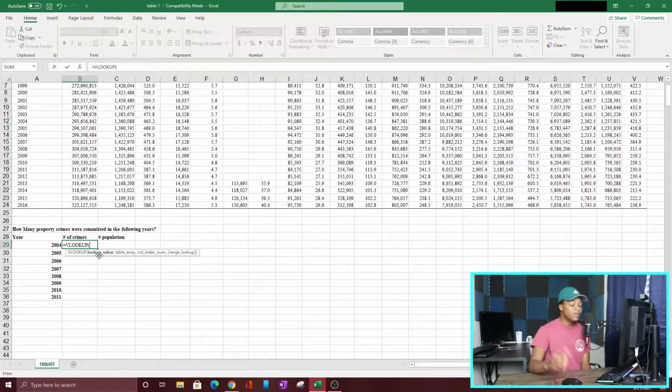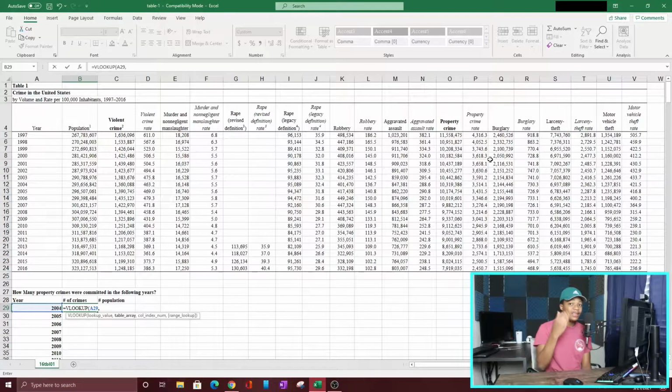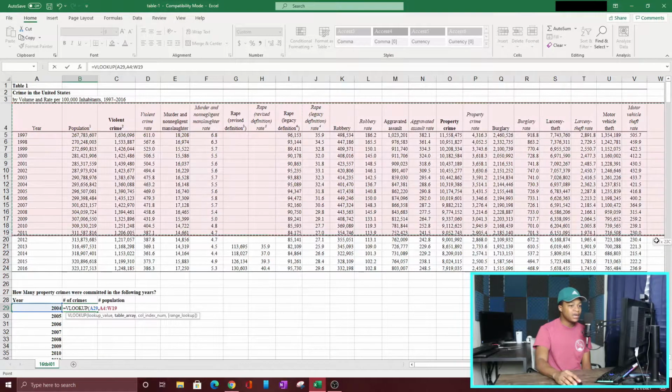So the first one is going to be the lookup value. You have to tell it what it is looking for, right? So in this example, we're looking for the year 2004, right? So we're going to be selecting this. Select this 2004 here. The next argument is going to be the table array. This is going to be the entire table. So you know that the data that you're looking for is in this table. For this, you always want to select the entire table. So I'm going to go ahead and select this entire table here.